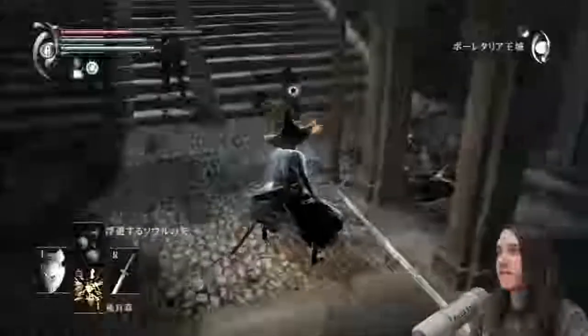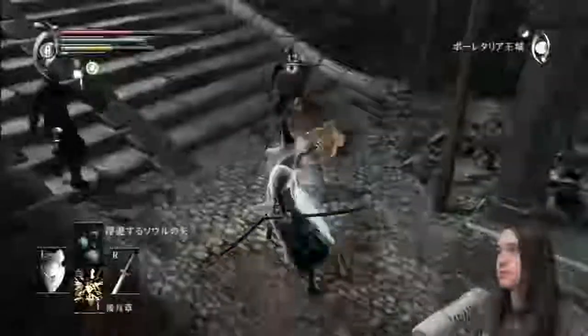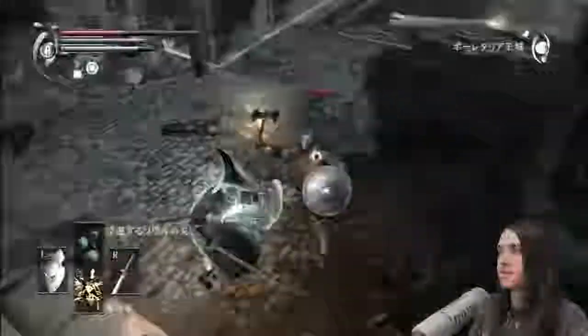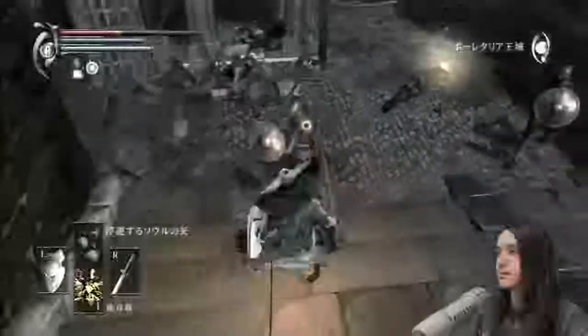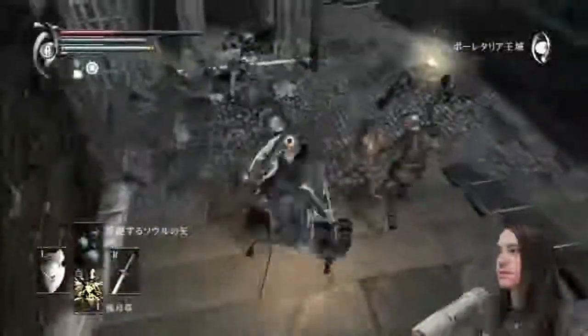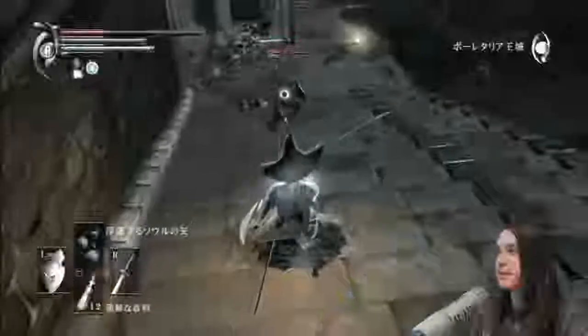Obviously, I mean, you saw how stupid that was. I casted Homing Soul Arrow, completely misused it. They didn't even make contact with the enemy. And then I just got gang raped, basically, is what happened there. Can you just stop? These guys are so frustrating. See, I'm about to die again. It's unbelievable, really.